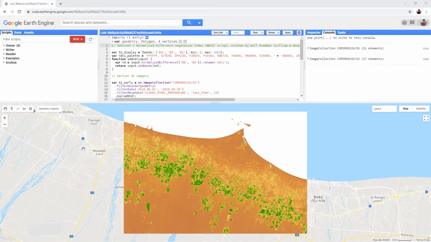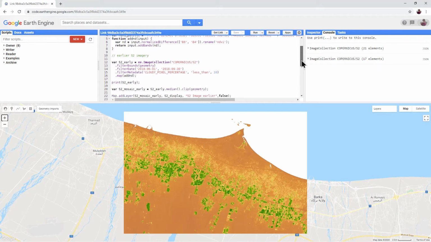Open the next version of the script. There is a link in the video description. Scroll down to line 10. Here you will see the code needed to add the first Sentinel-2 NDVI image.